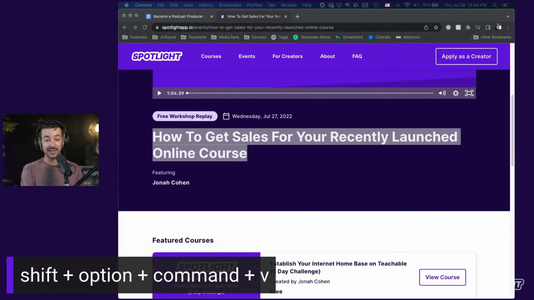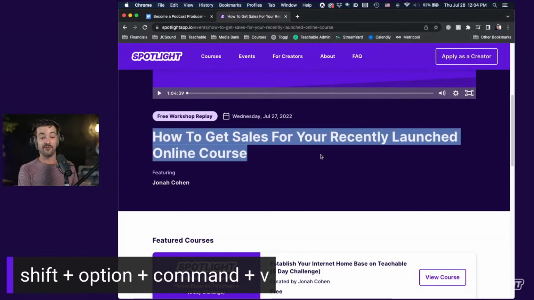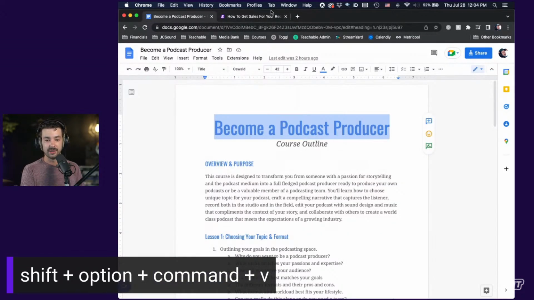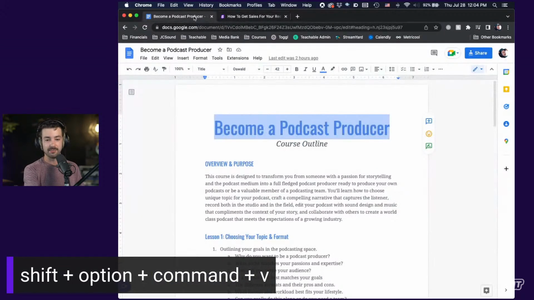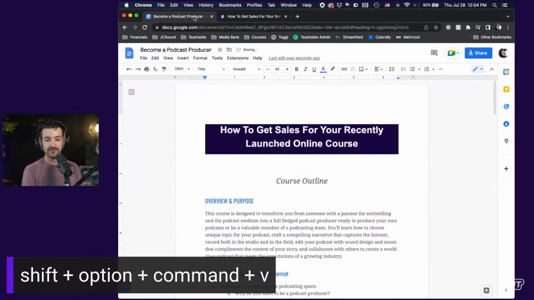Keyboard command number 2 is Shift Option Command V. This is a fancy form of pasting anything, pasting text, pasting images, anything like that. I'll show you the problem first. Say I want to copy this text here over to become the headline of this document. Well, if I just copy it, Command C, and paste Command V, whoa, you've probably experienced this before where it pastes all of these graphic elements over, but that's not what I want.